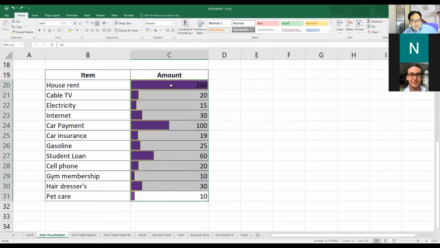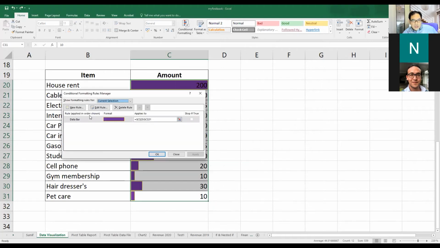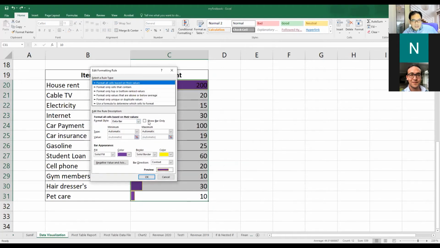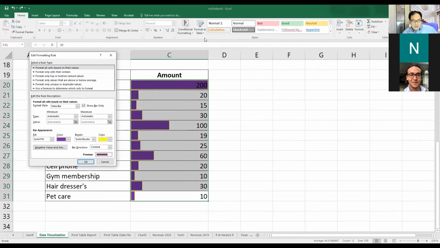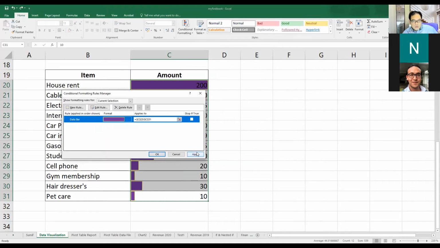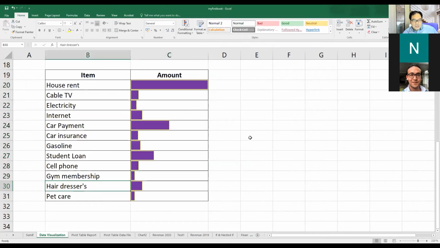How can you make the data bar show just the bar? You can go to Manage Rules, and then edit it. Just tick Show Bar Only. It will hide all the numbers in here. So once you apply, you see just the bar, and it doesn't disturb you. You can see immediately that house rent is the maximum, while pet care is the minimum amount. This is the data bar.